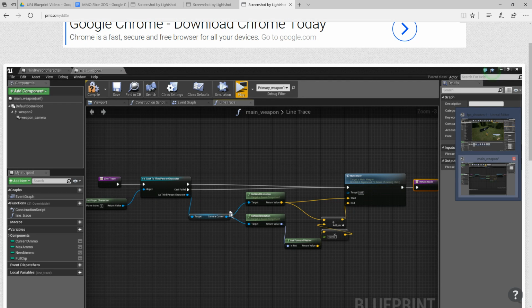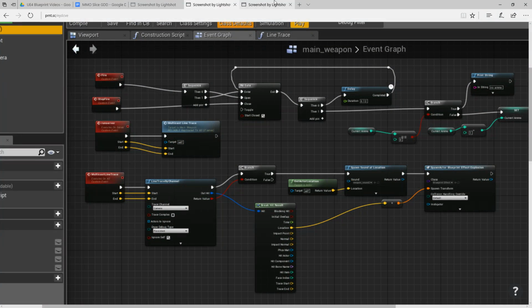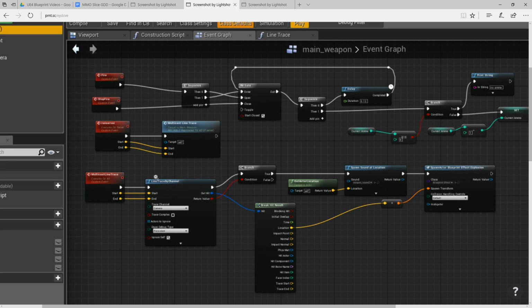Which character are we talking to here, though? Should be the local character. Okay, which is, no, run server is in the main weapon. Yeah, right here. Okay, which means it's going to be the local version of the weapon. Right, now it's going to be the server version of the weapon. Okay. And then we do the multicast line trace. This is going to spawn something locally and on the server. And then spawn an explosion. Okay.